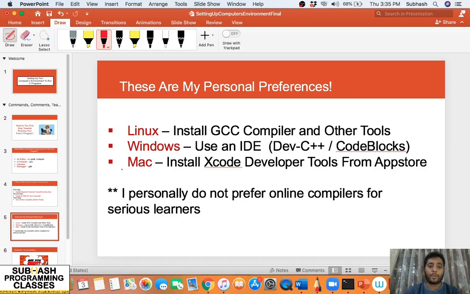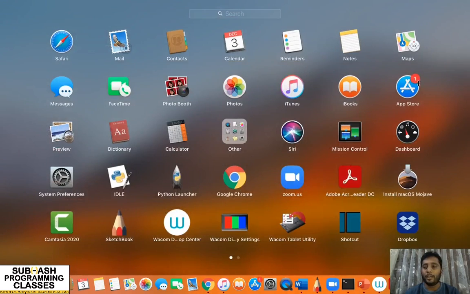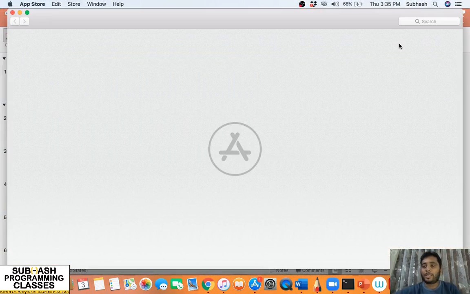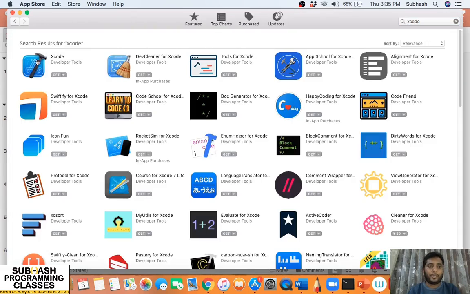And now if you are using your Mac machine, then you will have to install your Xcode developer tools from your App Store. Let me show that to you. You can go to your App Store and search for something called Xcode. Can you see this?